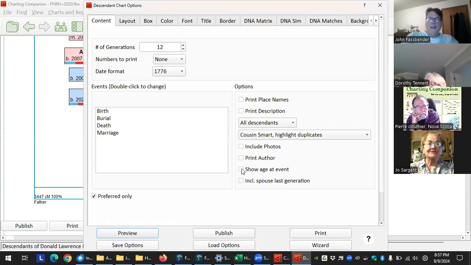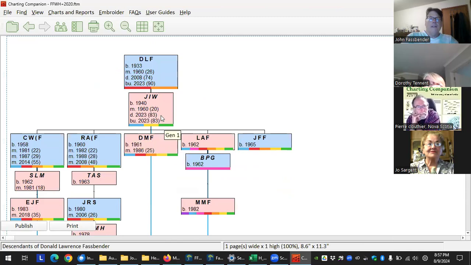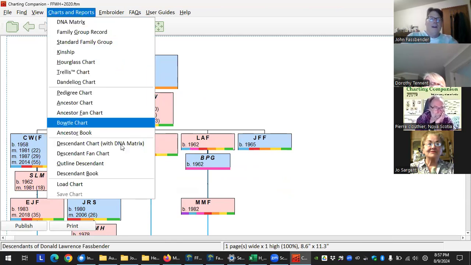There are some new features I like. They show age at event. This is a neat event, where it tells you how old they were. So my mom was 20 when she got married, and 83 when she passed away. My sister Mariah got married at 22, 20, and 40. My brother's been married three times.